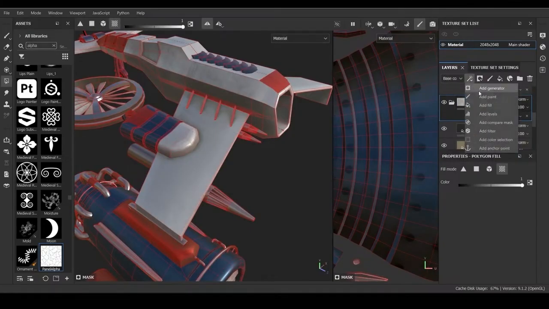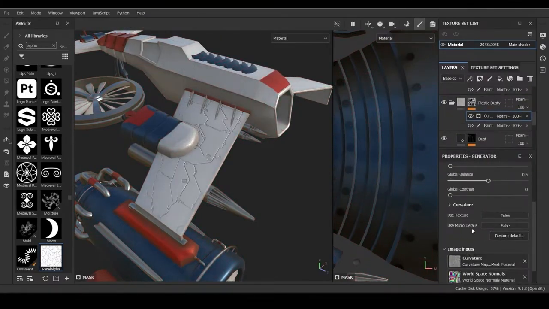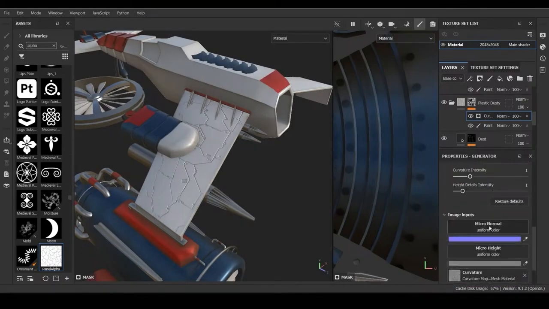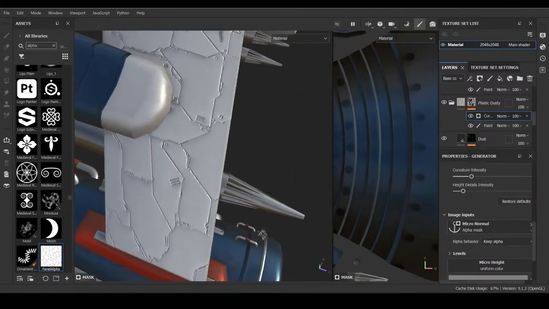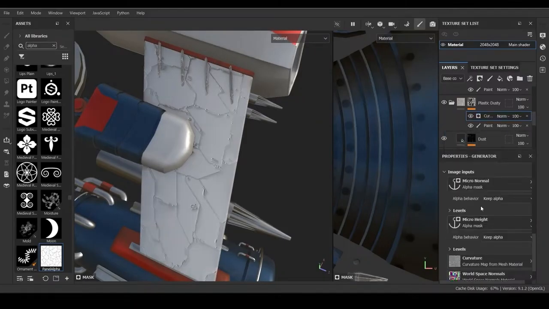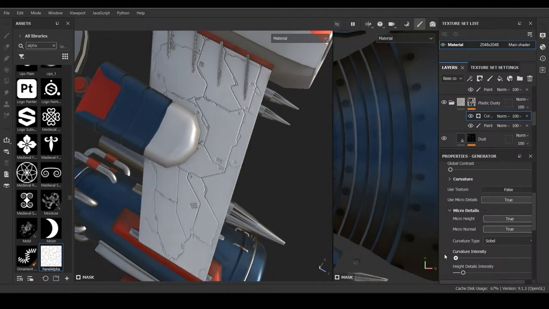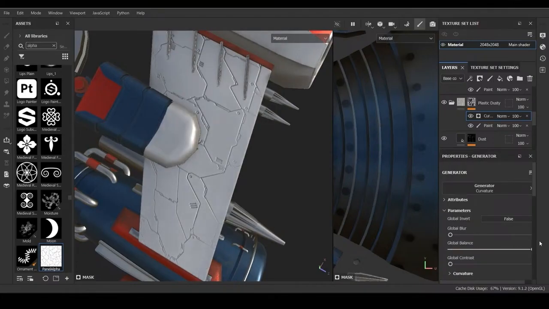On the base material, I'm adding another curvature generator. Inside its settings, I'll enable micro normals and micro height, then select the anchor point we just created. This allows the rust generator to react to the details coming from our alpha, instead of treating everything as a completely flat surface. It's a really smart workflow because every time we update the alpha, the rust updates automatically as well. That's why I always recommend learning anchor points early. They might seem confusing at first, but once they click, you'll wonder how you ever textured without them.